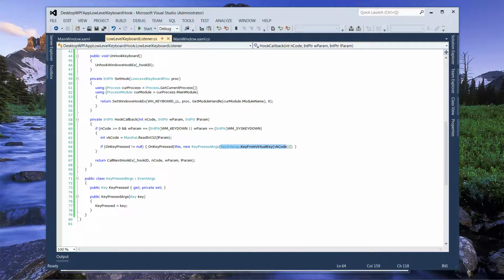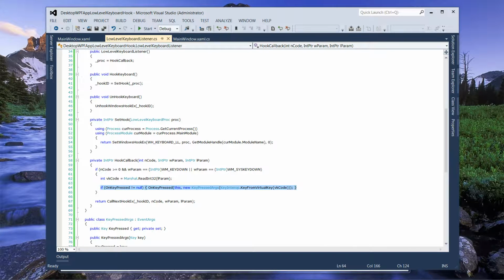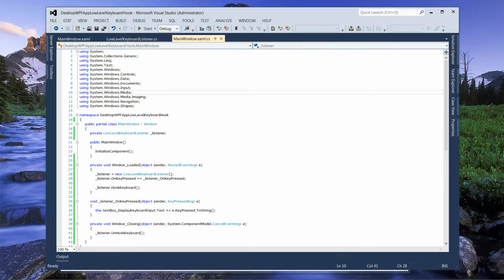So we're using something called KeyInterop, a method out of that type called KeyFromVirtualKey. We pass the virtual key code in, which is an integer, and we get back a key enumeration value. This I throw into the constructor of the KeyPressedArgs type, and the event is broadcast, and any listeners will then receive the key presses as they occur, which in this case is happening inside of our main window.